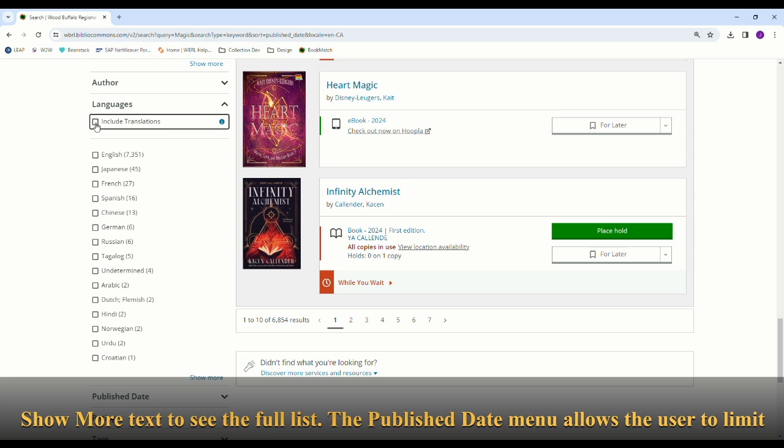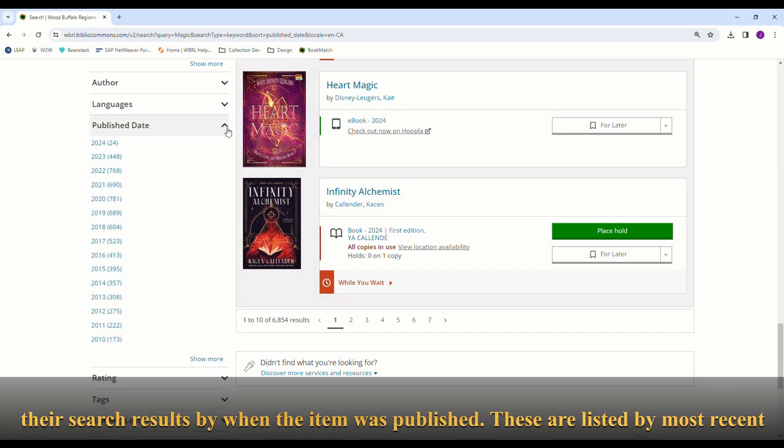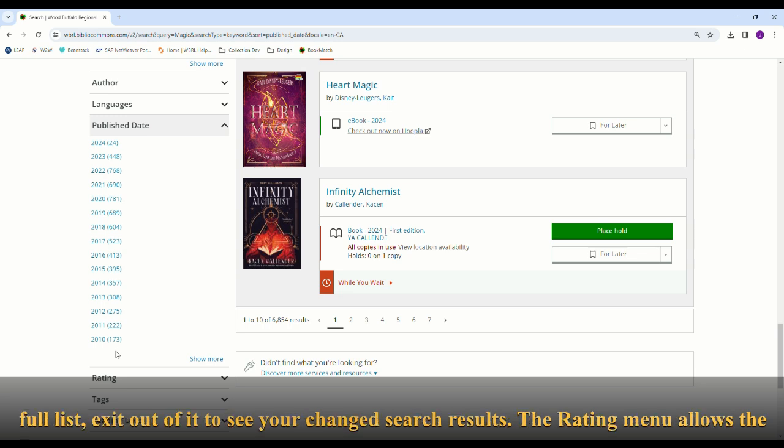The Publish Date menu allows the user to limit the search results by when the item was published. These are listed by the most recent year. Check the Show More Text to see the full list. Once you select a year from the full list, exit out of it to see your changed search results.